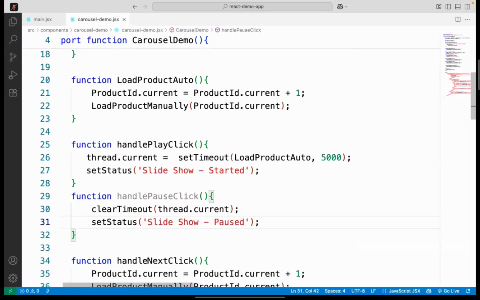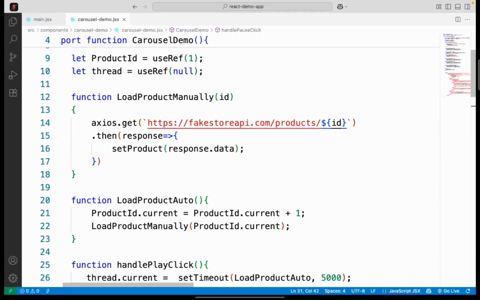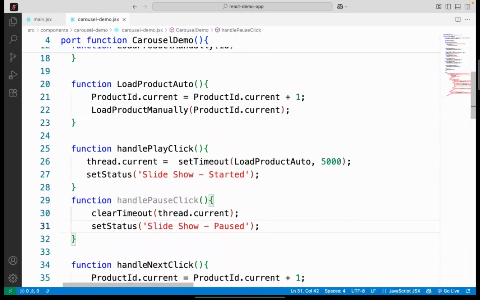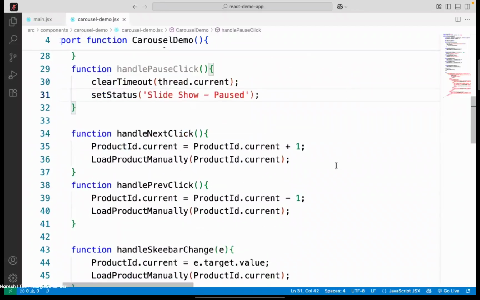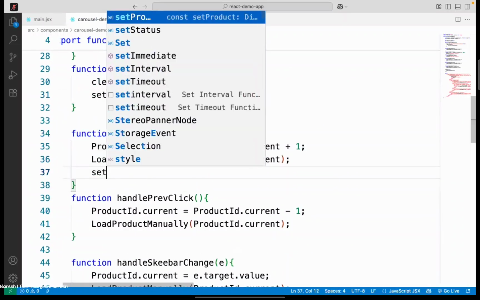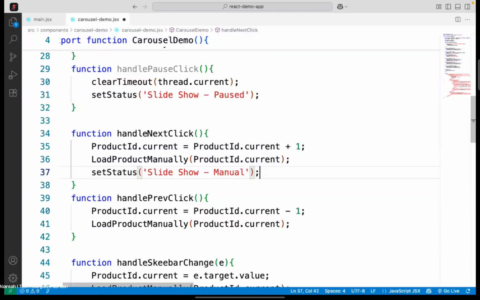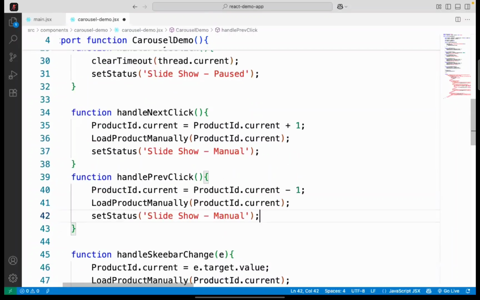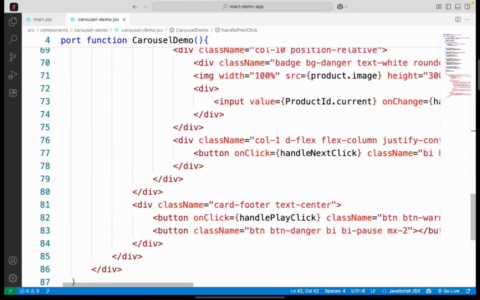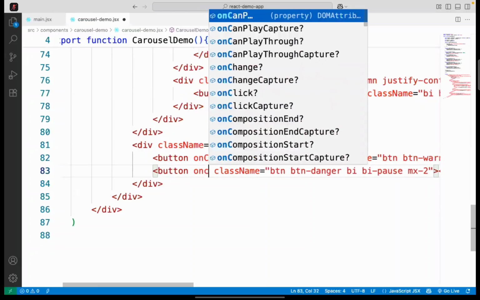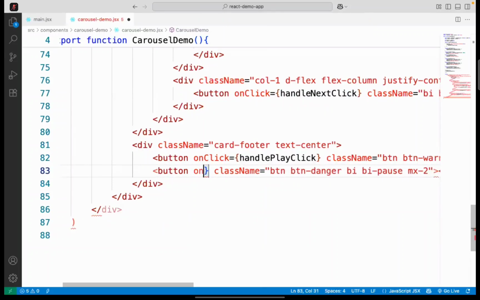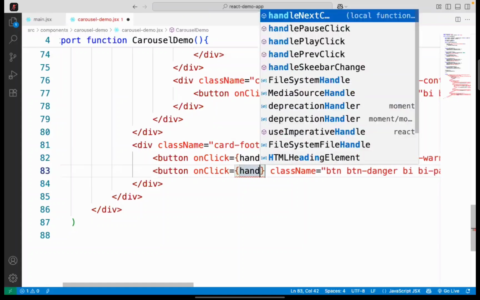And when the user clicks the next and previous buttons, we can set the status to slideshow manual. That is the message we are keeping when they click the previous button or the next. Slideshow is manual. And on pause click, we have to write onClick. So onClick handle, what is it?